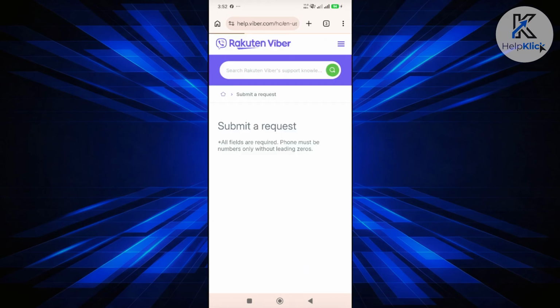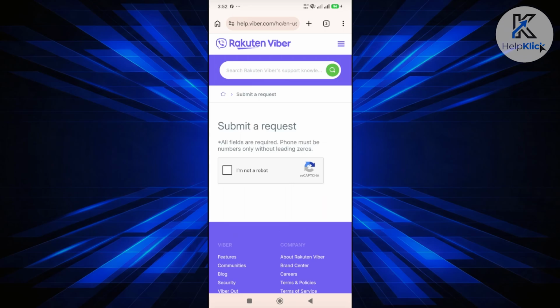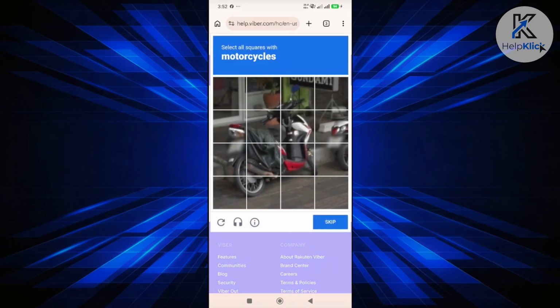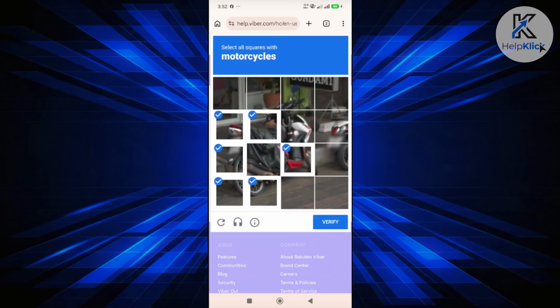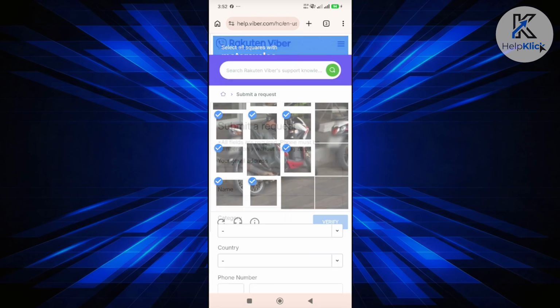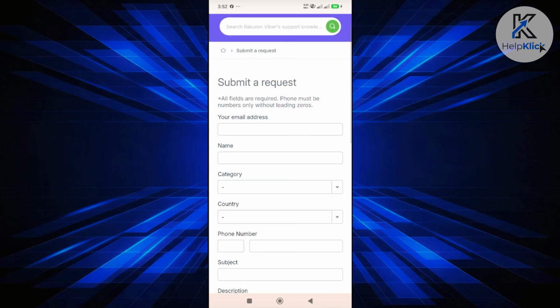Now Viber will ask you to confirm that you're not a robot. Let's go and confirm this and do the puzzle that they will be presenting you. Once you've done that, you just need to submit your request.